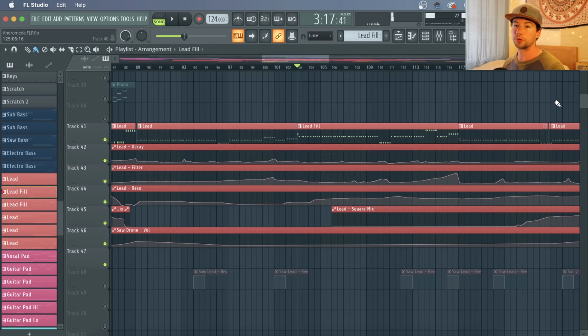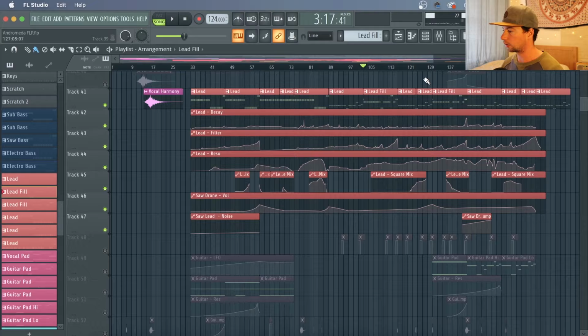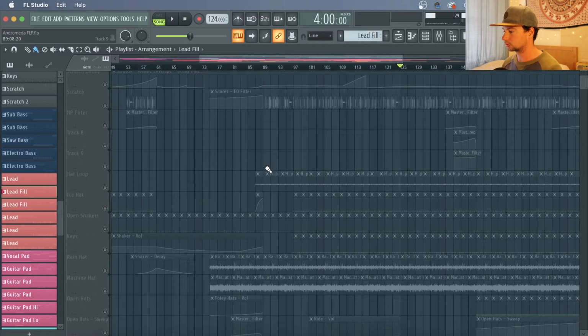And that was also automated throughout the track to make certain parts just have more of an impact. That's pretty much of the lead. As you can see here, this is where the drone kind of builds up. And I'll just play that through the bit bass.